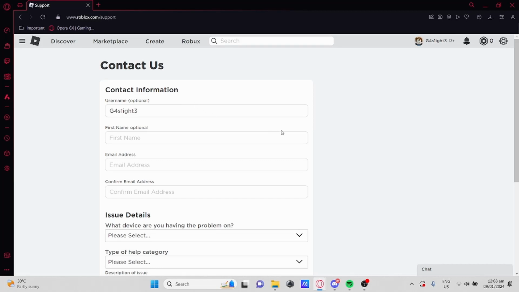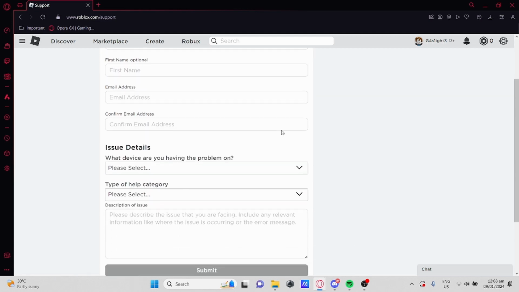You can write down your username and your first name, but both of them are optional, so if you don't wish to type them, you don't have to. What you need to type down, however, is your email address. So, just type down your email address and type it down again here on the confirm email address.